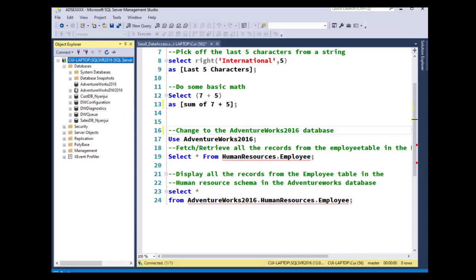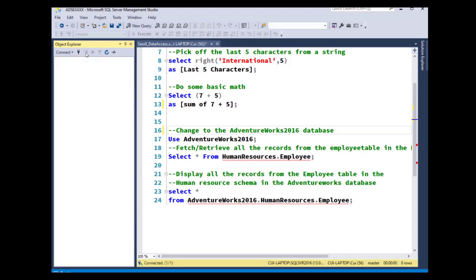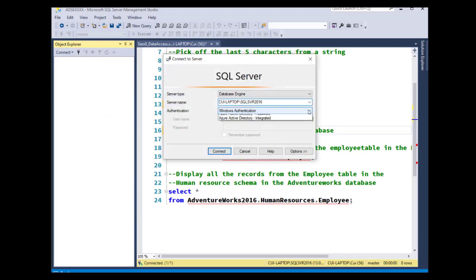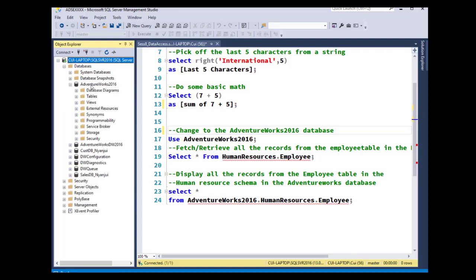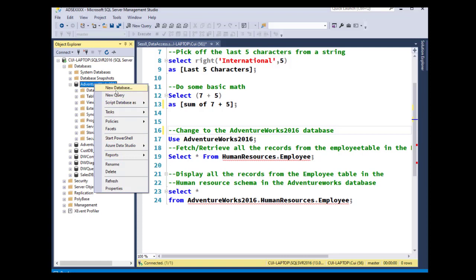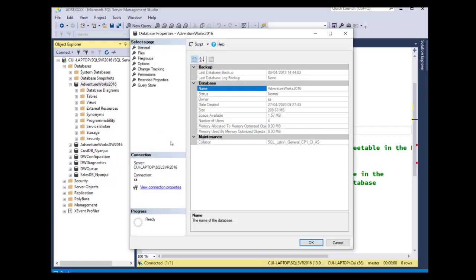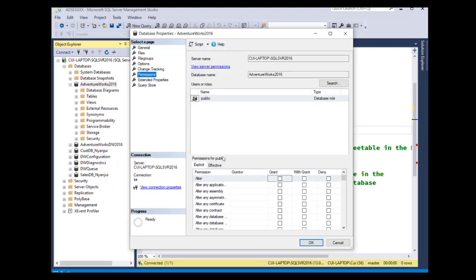It seems there are some permissions which I did not grant, because you can see now I'm not able to list this. I'll have to switch back and make the necessary changes. So let me disconnect and switch over. Okay, we go back to AdventureWorks. Go back to properties, then permissions.